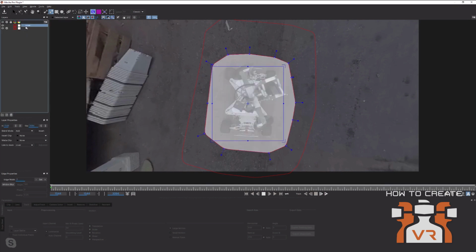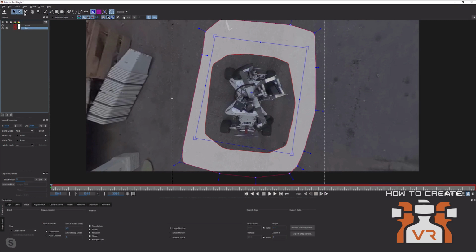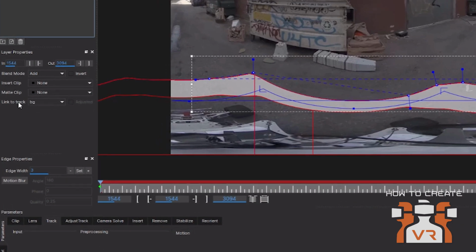So, all right. Tracking this background, we're going to align this surface tool. The reason we align the surface tool is because we want it to follow the ground plane and let us know how our track is looking. One more thing to point out. Link to track. We're going to link to track none.